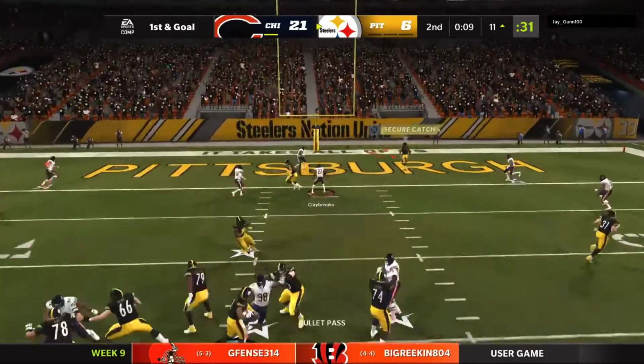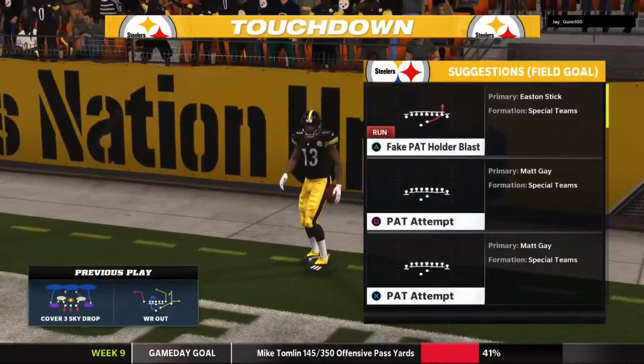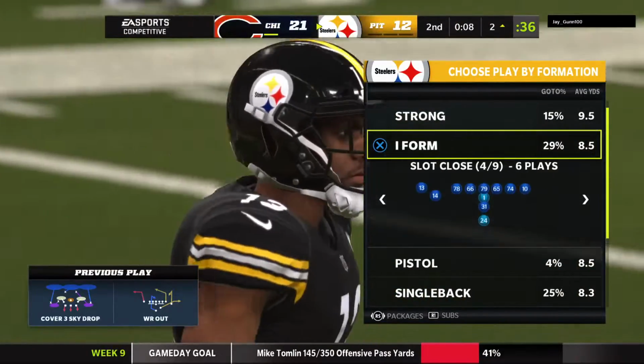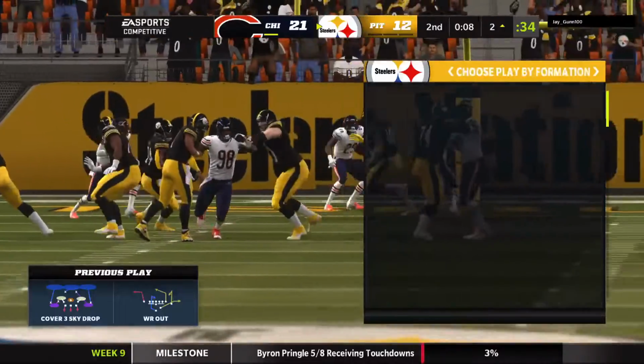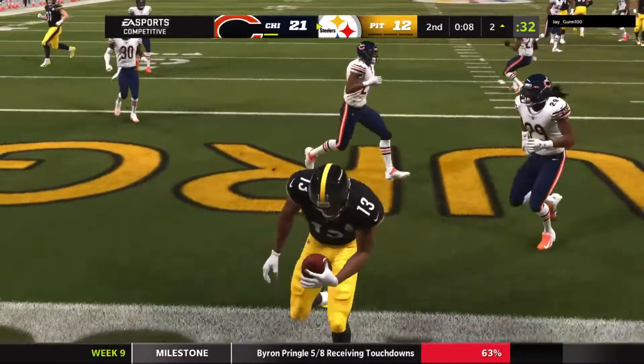Here's Tua. Got his man, it's caught for a Steelers touchdown. Byron Pringle in the final seconds of the first half. And the Steelers are able to cut into this lead in the final seconds of the first half.